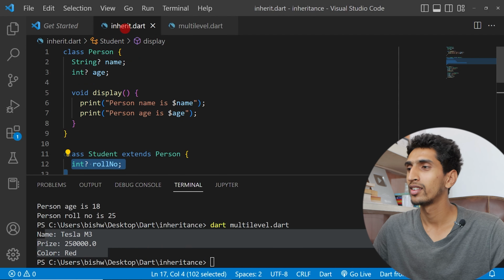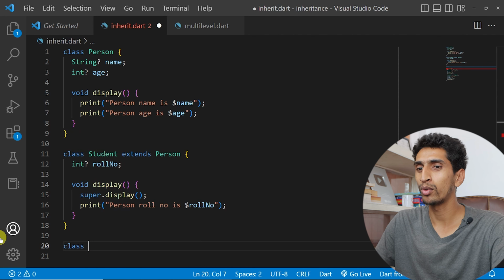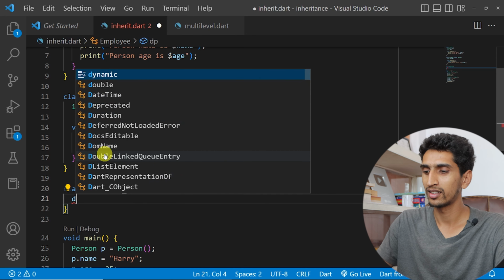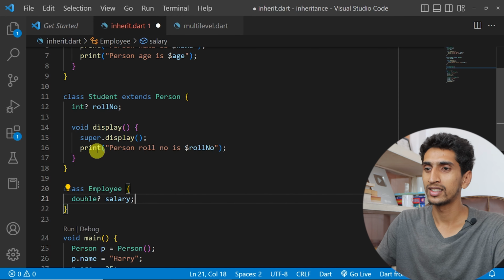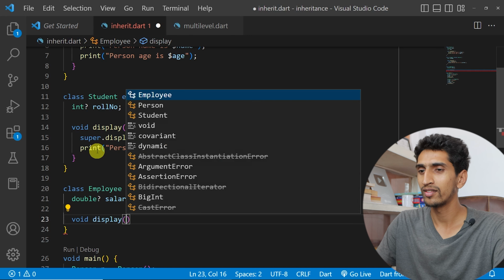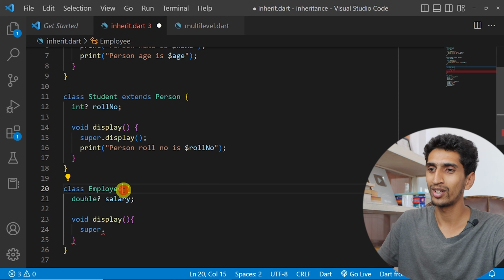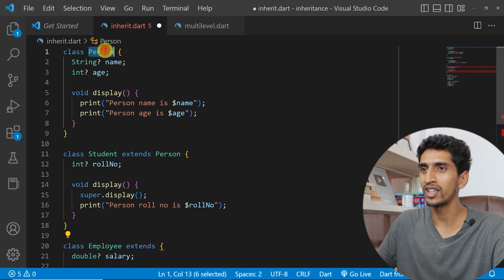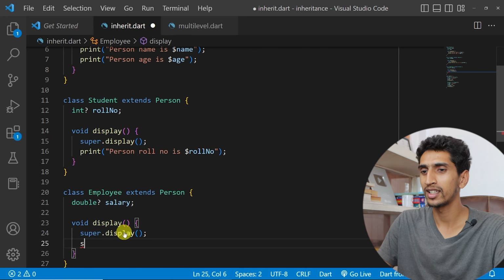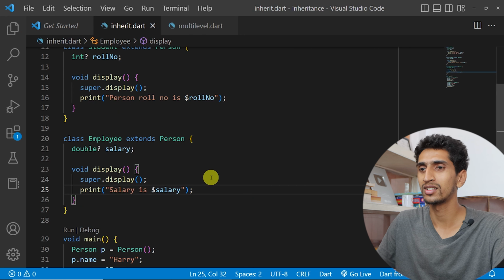Okay, now let's see the example. Here is one Person class and Student class. Now let me also create a class Employee, and I will add an additional field, double salary, and I will use a display method. I'll say super.display. We need to extend first, not Student but Person. Super.display, and then we also need to print salary. Print salary is $salary. Now this is also fine.